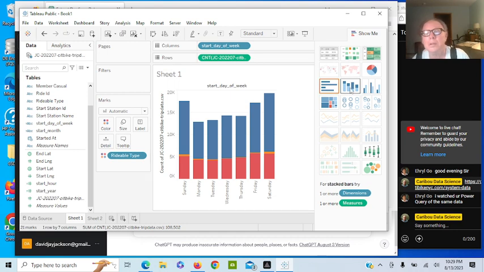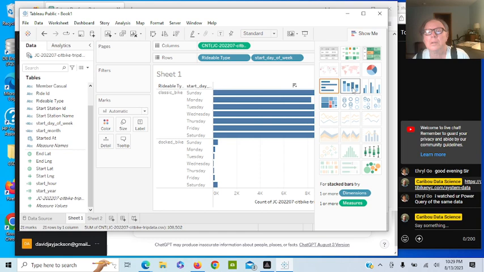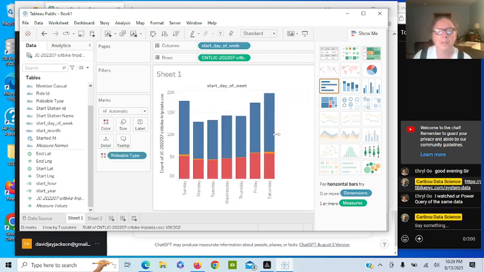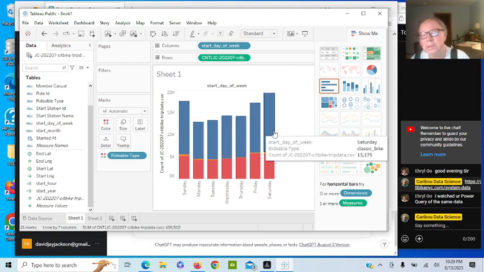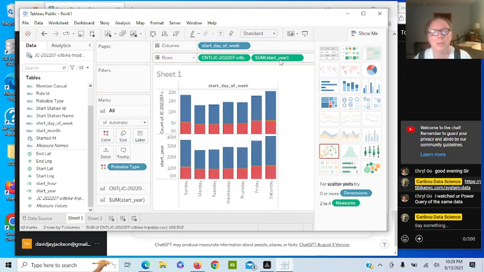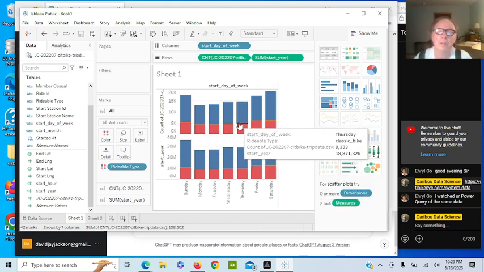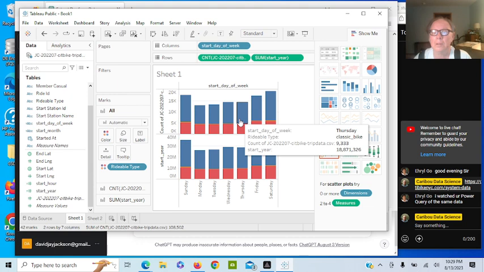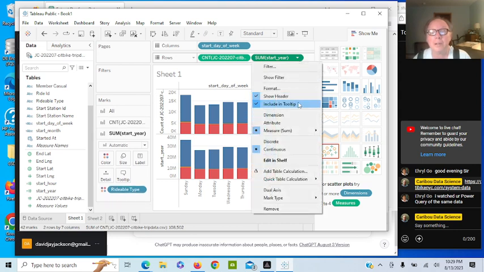Now let's say we wanted to do it by bike type. We could try something like this. Okay. All right. Classic bike, so forth. A little teeny tiny thing in there. So that's one way of doing it. Of course, these will be rides for all of the years. Let's just drop a start year. Oh, I don't know. What are we gonna do here with this?